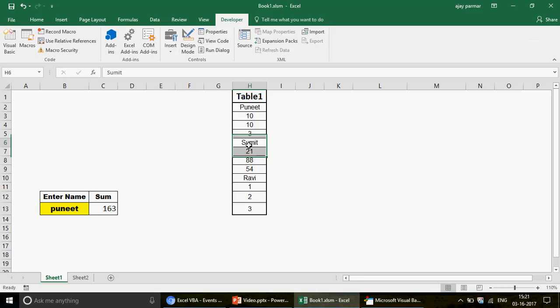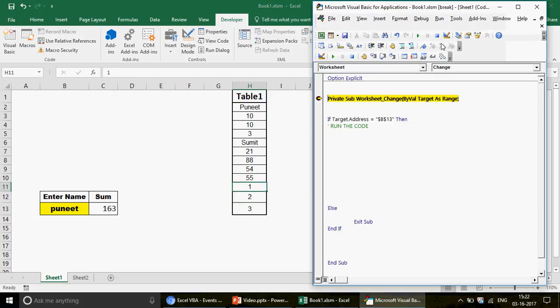Now once it finds the Sumit, your VBA will go to the next cell, and from there it will run the loop. We're going to run the loop until we are either on a text value or on a blank cell. Whichever condition comes first, the macro should stop. Obviously if you find a name, you do not want to go further. If there is no name here, if it is a 55, then what should happen? Just first of all get rid of this.